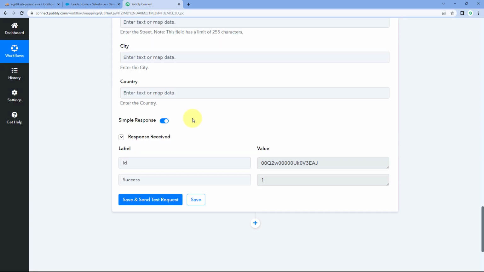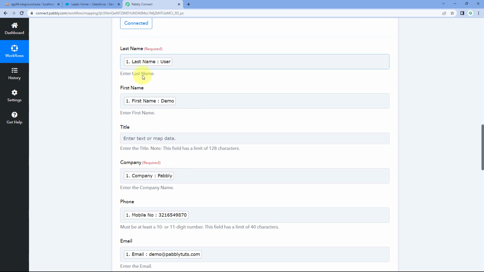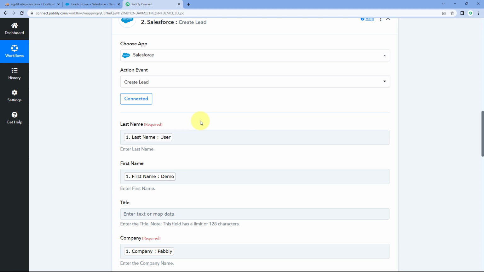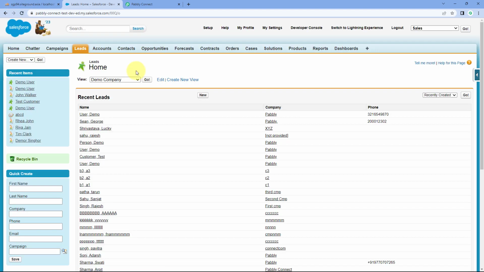Now, after clicking on Save and Send Test Request, here you can see that we have received some response. And this response seems to be a positive response to us. This response shows that the data which we have mapped over here, this user's details has been added as a new lead. This user has been created as a new lead in our Salesforce CRM. So let's check it. We will go to Salesforce and we will just refresh this leads page once over here.